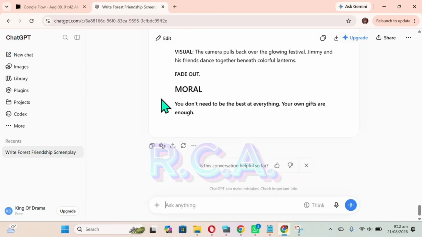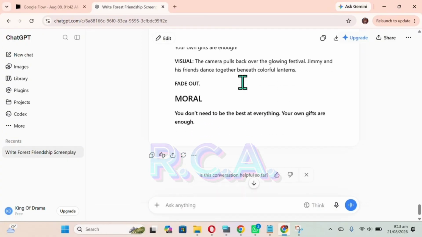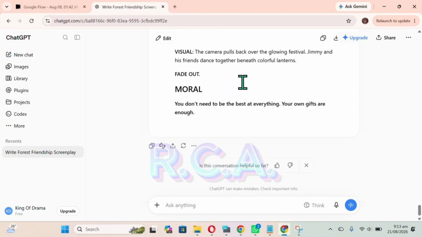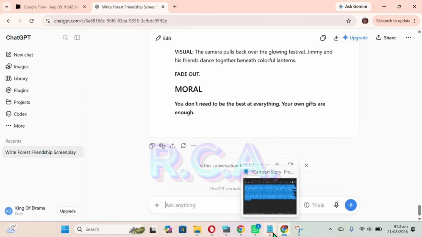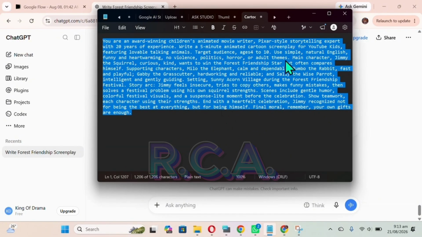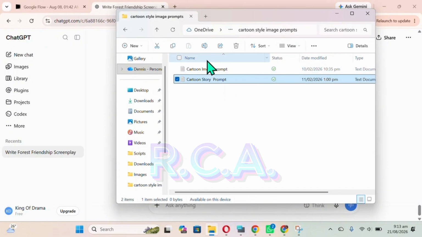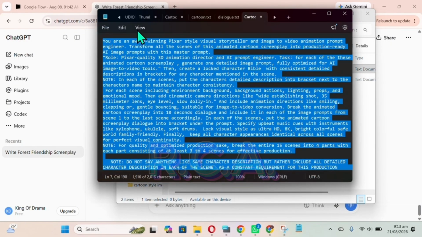Now, this is the script. This is the story. Now, how do we get this story into animation? That's where the second prompt comes in, because we are heading over to our script folder, and then we copy the prompt 2, which is what? Cartoon image prompts. That's what I named it, and this is what we are going to use. And I don't really need to read this, because at the end of it all, I will still show you how you can get this prompt for you to generate your videos yourself.